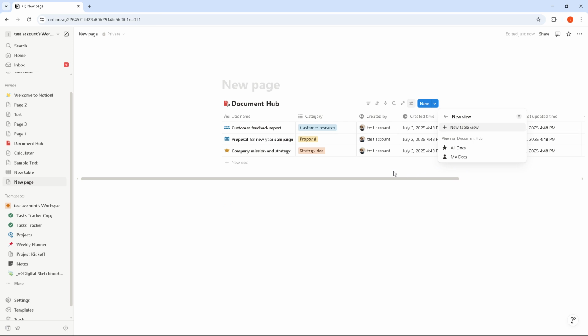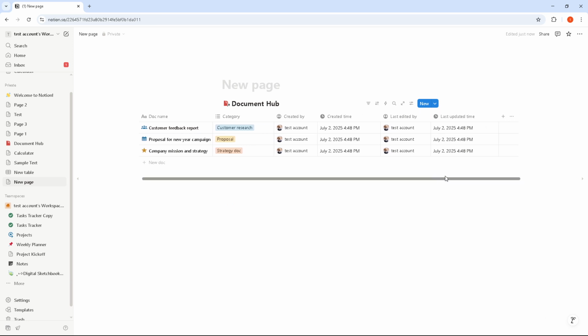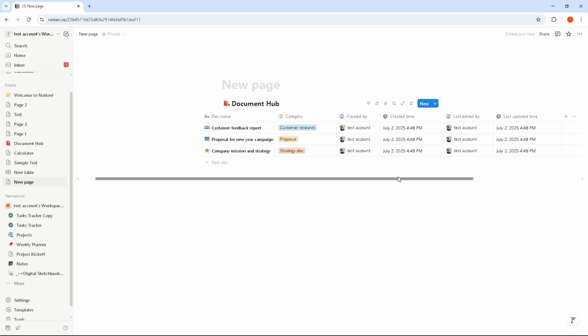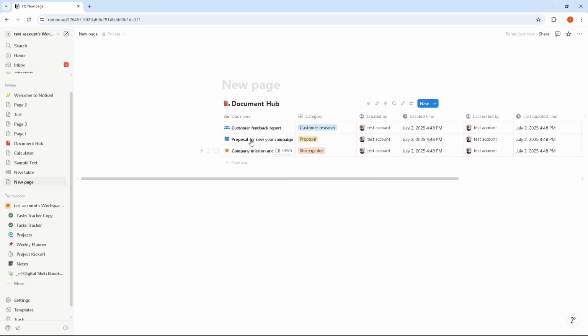What happens next is that the database becomes an interactive component of your page. You'll be able to view, manage, and interact with all the properties and data contained in that database directly from this page. It's almost like having a mini dashboard that brings essential data right where you need it.